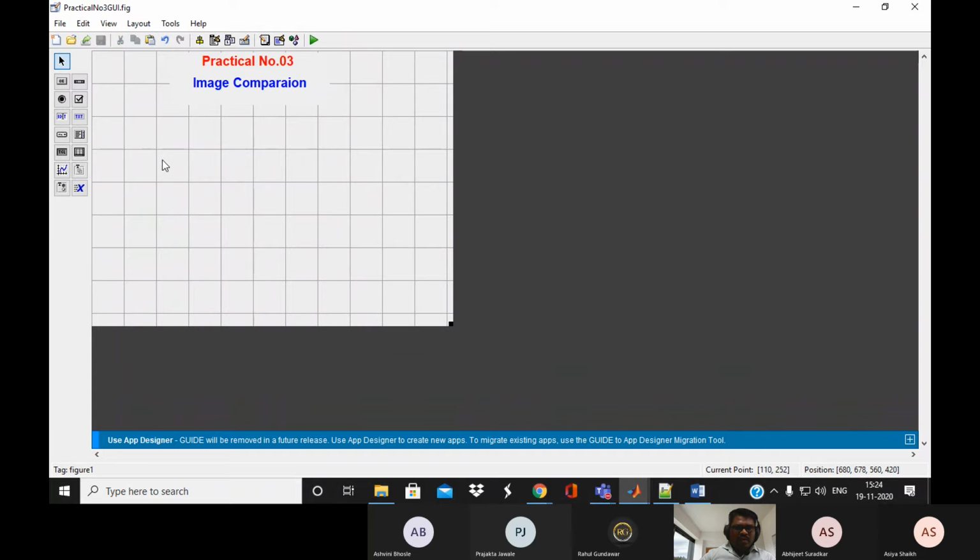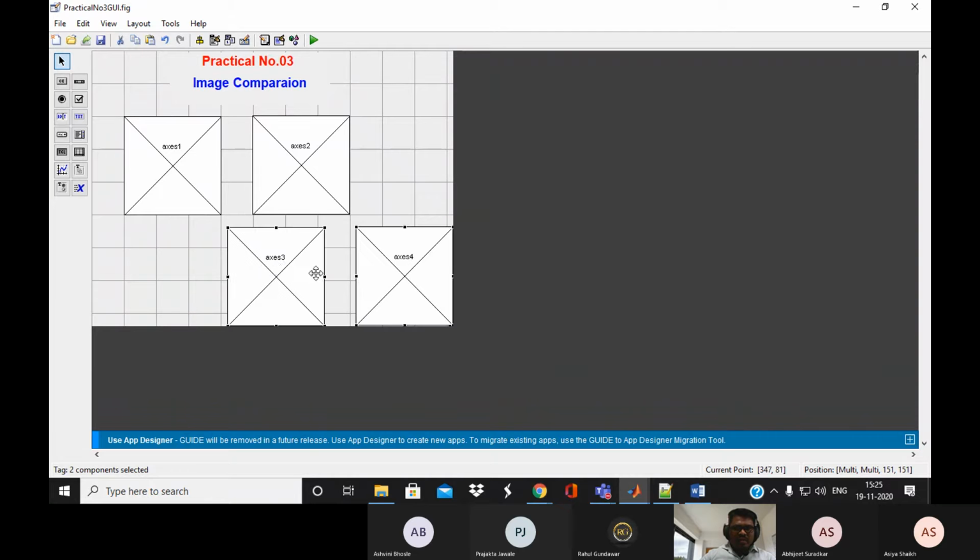Now you want to use two axes to show the images. So this is axis 1, we will copy it for axis 2, and another same thing we will copy for the histogram.